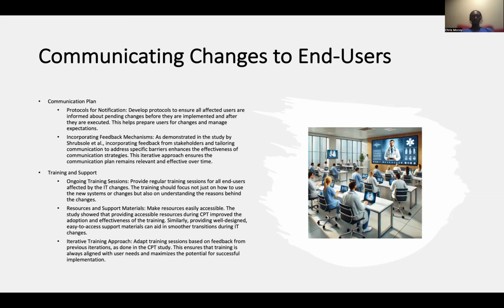Communicating changes to end users. You must come up with a communication plan, protocols for notification. Develop protocols to ensure all affected users are informed about pending changes before they are implemented and after they are executed. Incorporating feedback mechanisms, as just demonstrated in this study, and incorporating feedback from stakeholders, tailoring communication to address specific barriers, enhances the effectiveness of communication strategies.